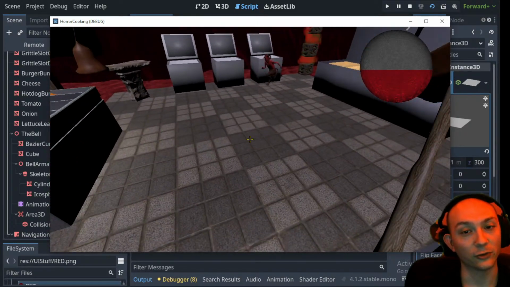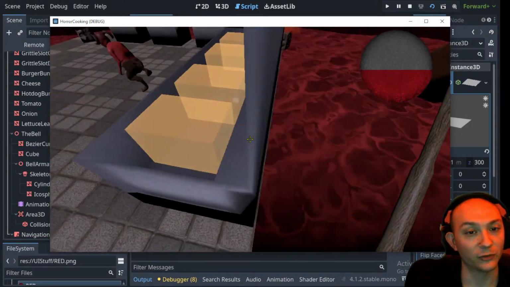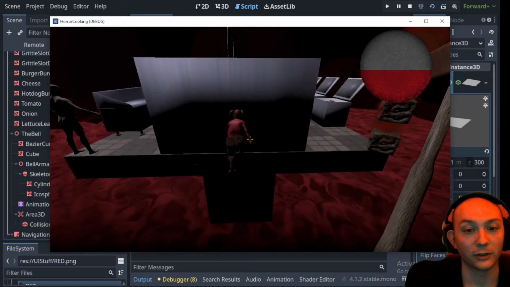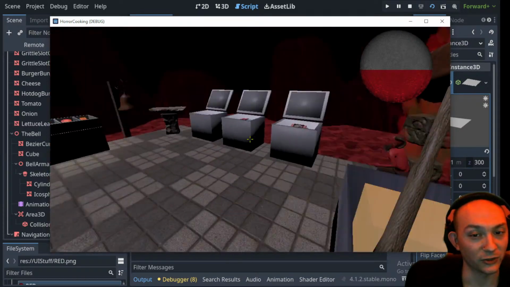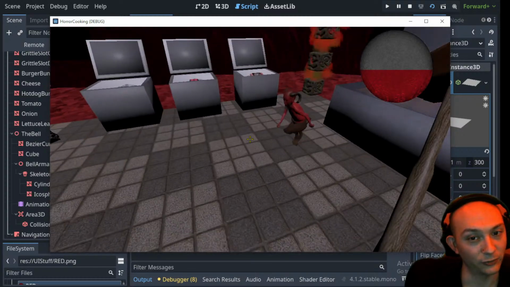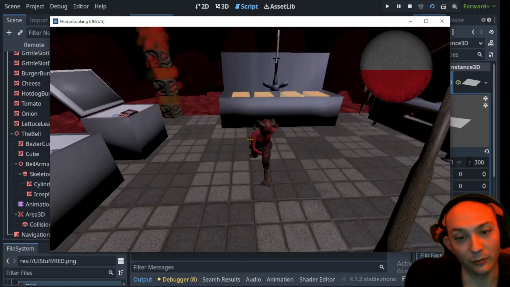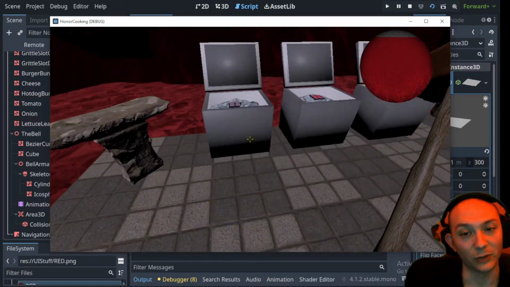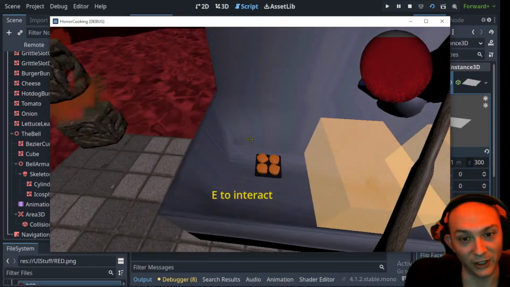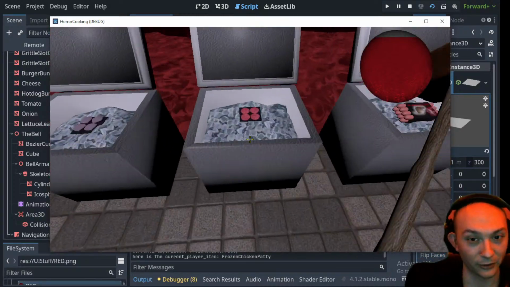So he runs through there. I think he can run through objects. Let's check that. Yeah, he can, so we need to fix that as well. Add some navigation meshes and fix that type of issue. Not too bad. He can punch us. And what we'll be trying to do as he runs around and punches us is get these meals prepared.